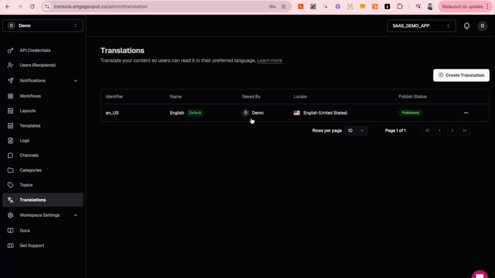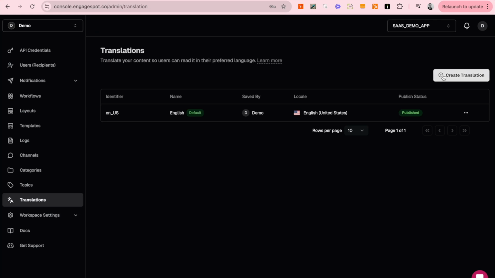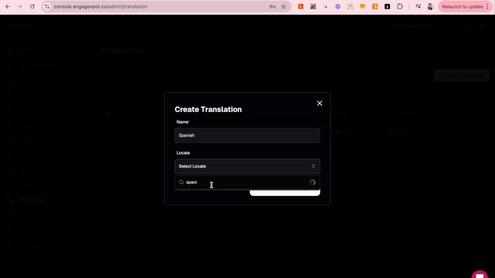Now we'll create another language file for Spanish. So remember, we have used two strings. The strings should be the same across all the language files. So we have a hello and welcome. Just create a new file and choose Spanish as the locale for this.